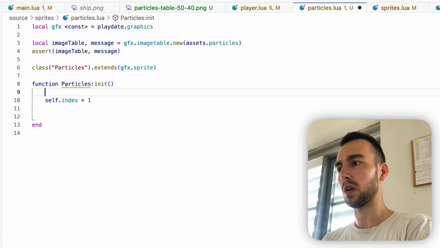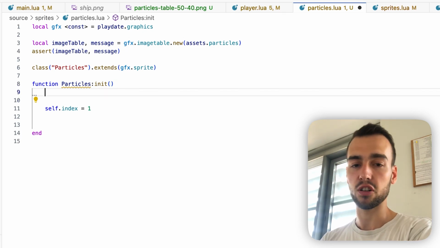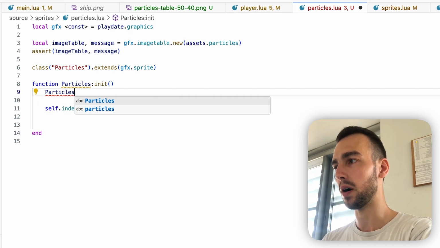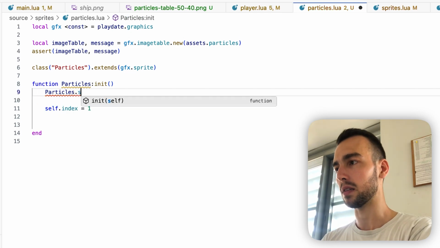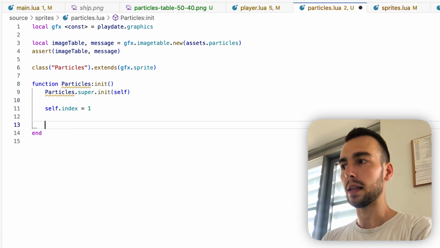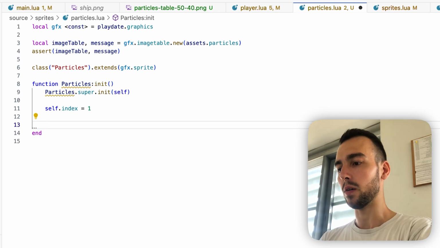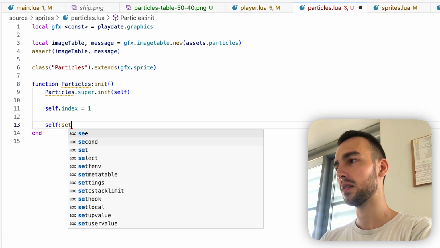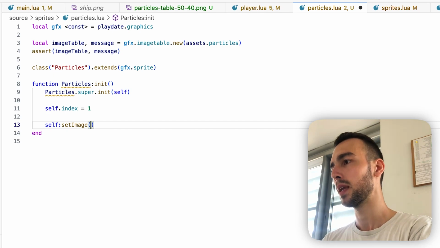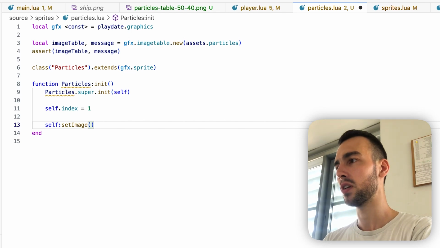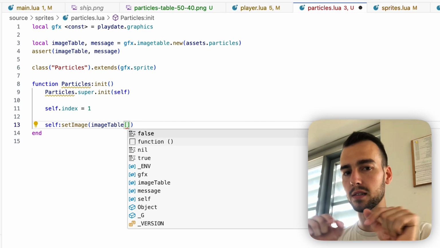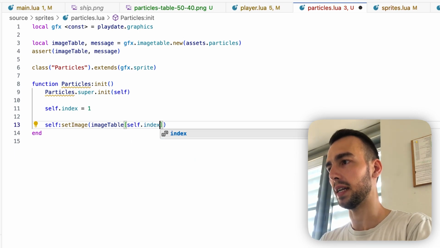And sorry, we also have to create the super class where we have to initialize the super. So we're going to do first line of particles.init, we're going to do particles with a capital P .super.init, and we're going to pass in self. And then at the bottom of that init function that we're in right now, we're going to do self.setImage, and I know we can pass this to the parent constructor, but whatever. Self.setImage, image table, open square brackets, and we're going to do self.index.